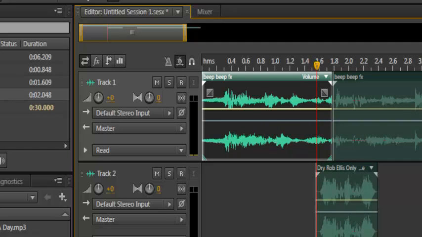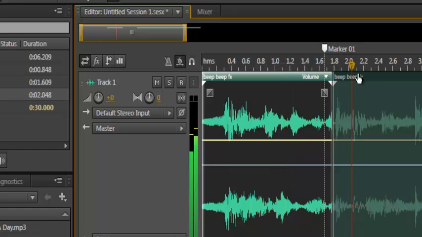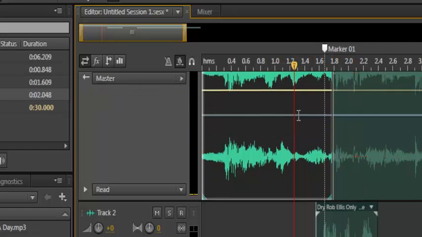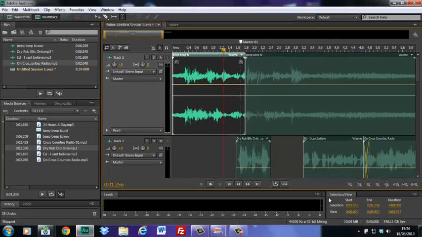If I use my mouse, zoom in. There we go, that's a bit better. So say this point here, this juncture here where we've got a gap, I want to put a marker in there. So I line up my cursor, and then I'll just hit the letter M on my keyboard. And that then inserts a marker which is completely separate to my cursor, which is good for reference. I'll just zoom back out.